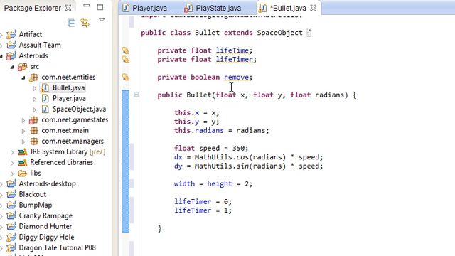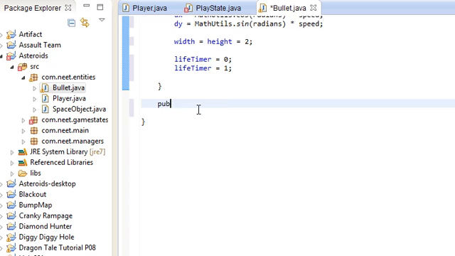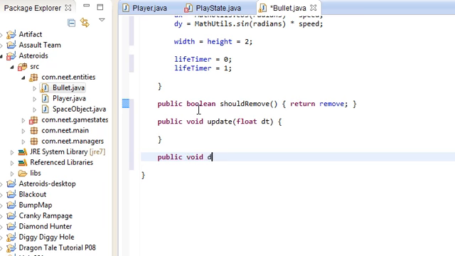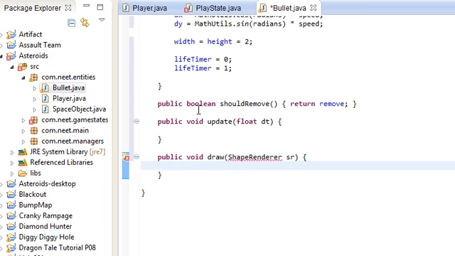And we need some way to figure out whether or not we should remove it, so that's the remove variable. So public boolean shouldRemove, return remove. And of course we need the two methods that I always use, public void update and public void draw, and ShapeRenderer. Oh wow, I can't type. Okay. And import those. Did I not spell it right? ShapeRenderer.